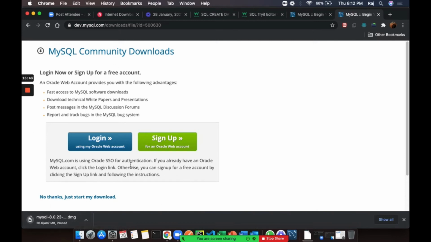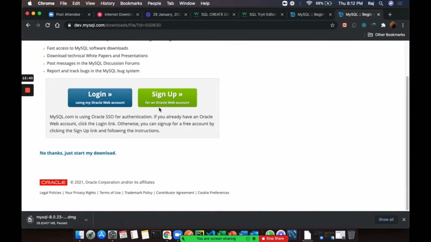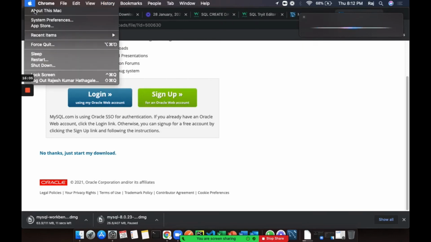Do not get confused. Do not log in or sign up unless you want to contribute something to this official Oracle site. Directly click on no thanks, start my download. The moment you click on start my download, it will download the Workbench. Let it download so that I can open it and see if it works on my computer.